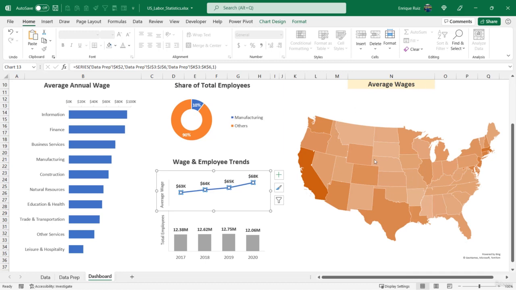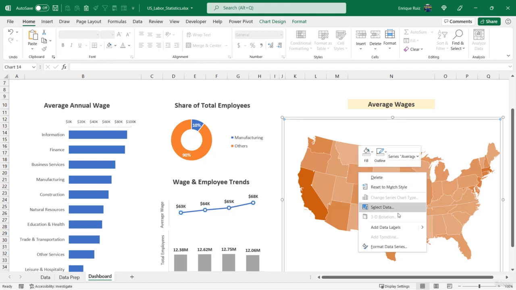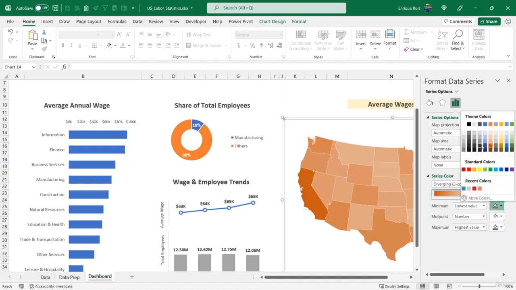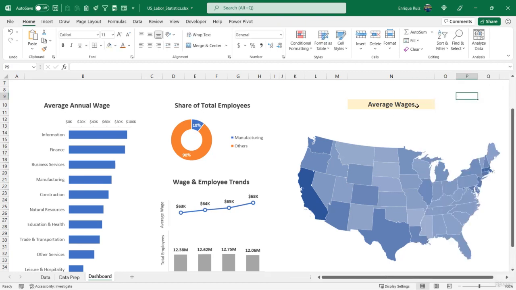And for our map, it looks like we're showing average wages right now, but it's displaying it in orange, so let's go and format this data series as well. And in the series color, the minimum is orange right now, which is showing average wages. So let's change that to a blue, which is going to force us to change this, which represents employment, to an orange. And let's just check if that's working. Alright.